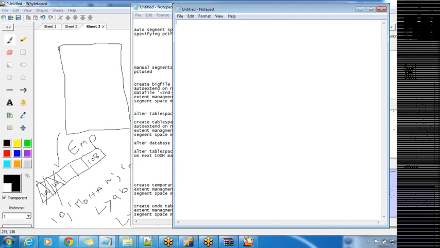Now, by default, a table space will be in read-write mode. That means this table space can be used for performing input-output operations. You can also place a table space in read-only mode. That means only read-only operations can be performed. You cannot perform write operations, so you cannot do insert or update.